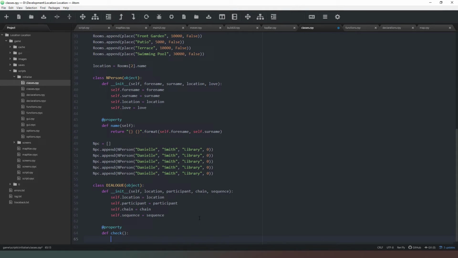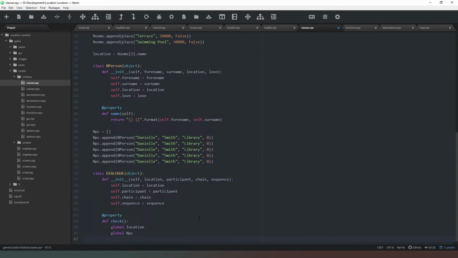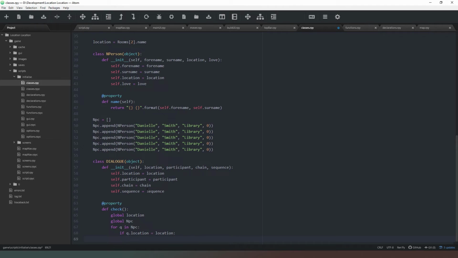So now what we're going to do is say global, because we need to include variables from outside the class in this. So we're going to say global location, because we need the location, and global NPC, because we need to access our list of NPCs. So the checks are going to be fairly simple. We're going to say for q in NPC, if q.location equals self.location, then what we're doing is saying if the NPC is in the current location. That's that part done. So we're checking that the participant is present.